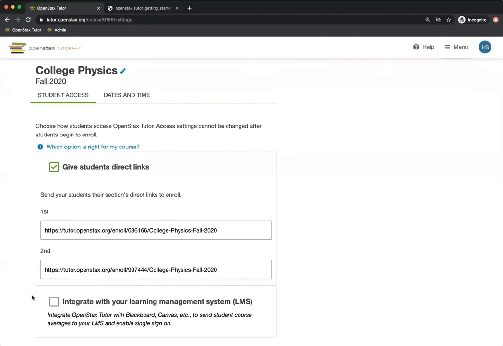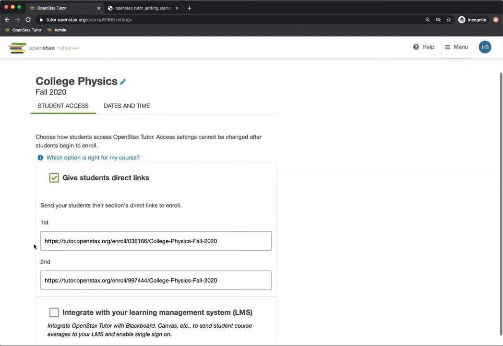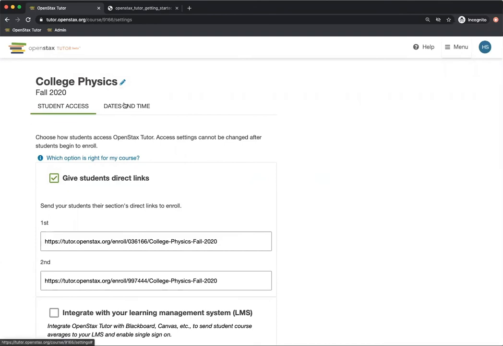Your other option is integrating with your learning management systems. You could integrate with Blackboard, Canvas, Moodle, D2L, and a couple of others. If you decide that you want to do this, you can't have any students enrolled yet. So you have to pick one choice, either give students direct links or integrate with your learning management system. So make sure you make that decision before students start to enroll. This is also where you can change the name of your course. If you want to reset your course time zone, you can.